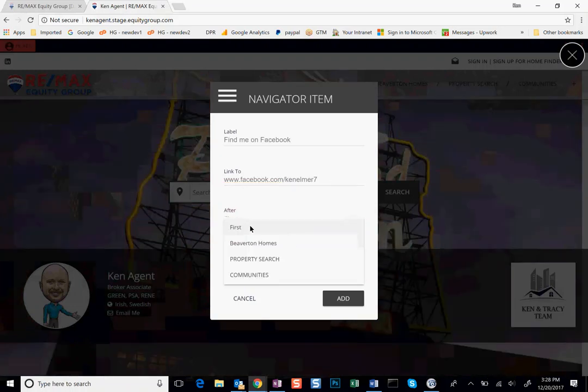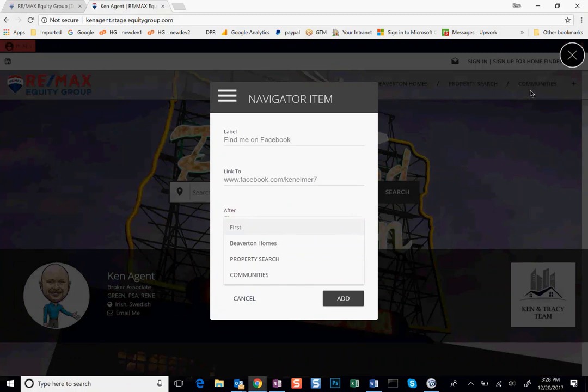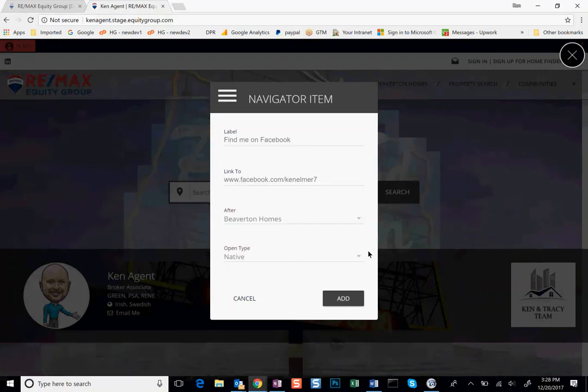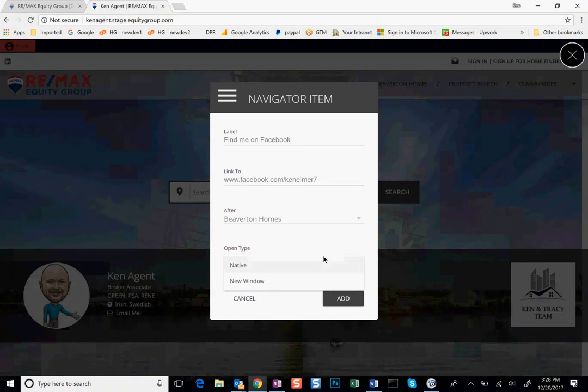Where do I want to put it? Do I want to put it as the first, right? There's three things up here: Beaverton Homes, Property Search, and Communities. Do I want to make it the first one, or do I want to put it between Beaverton Homes and Property Search? So we'll put it there. And this is an important one to remember.